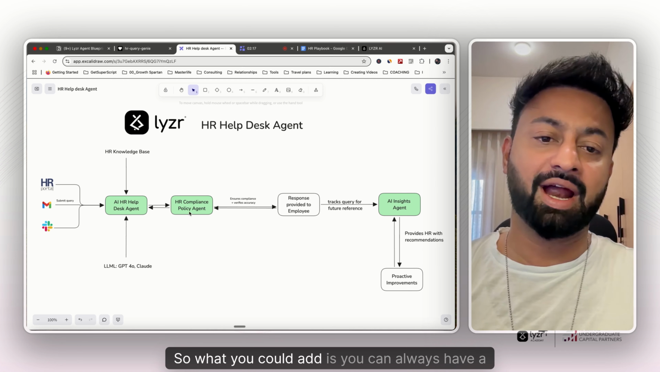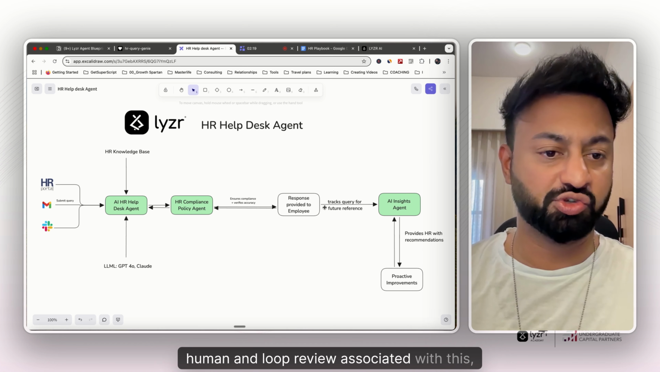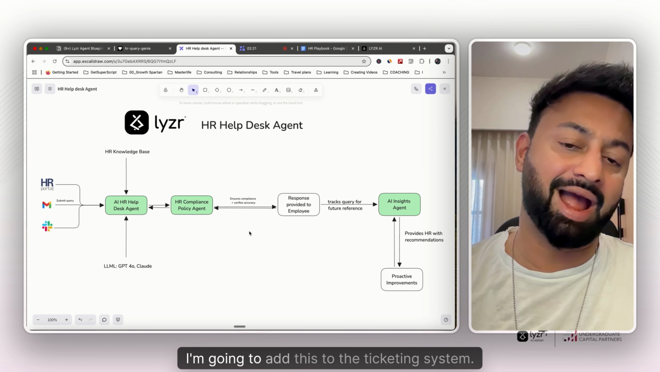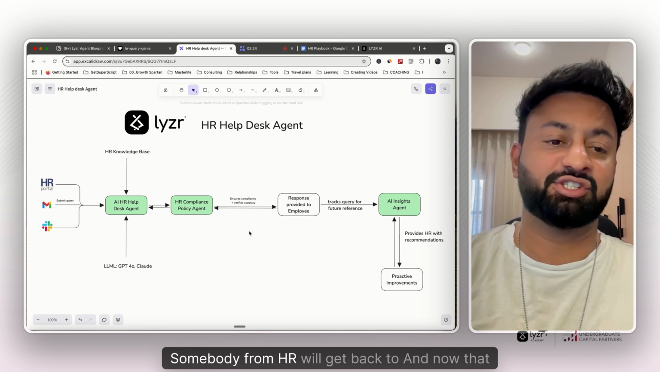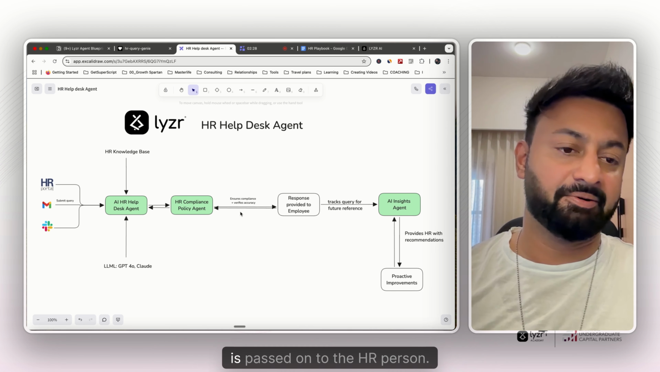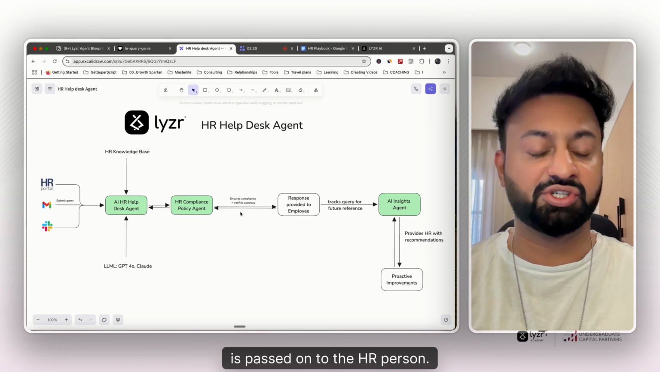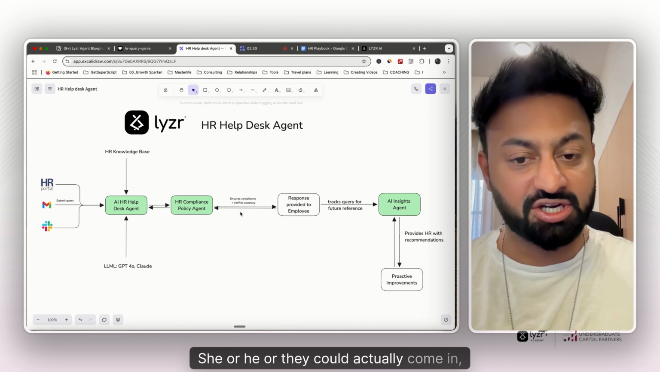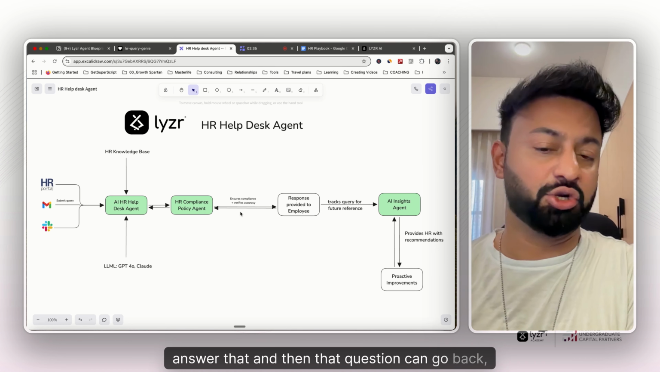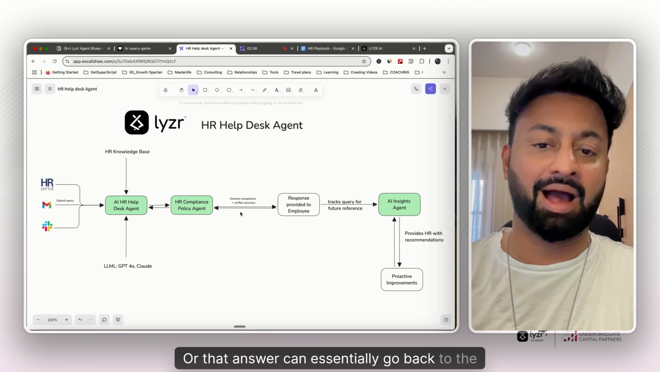Right? So what you could add is a human-in-the-loop review associated with this, where you could say, hey, I'm going to add this to the ticketing system. Somebody from HR will get back. And now that information is passed on to the HR person. She or he, or they, could actually come in, answer that, and then that answer can essentially go back to the employee.